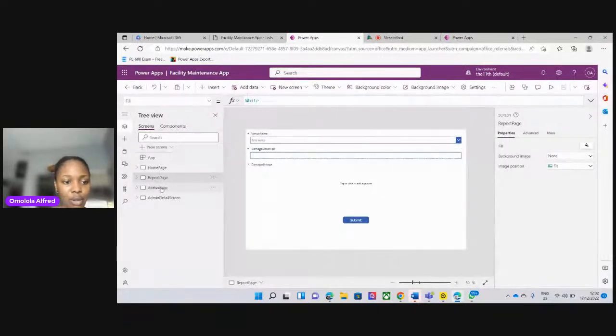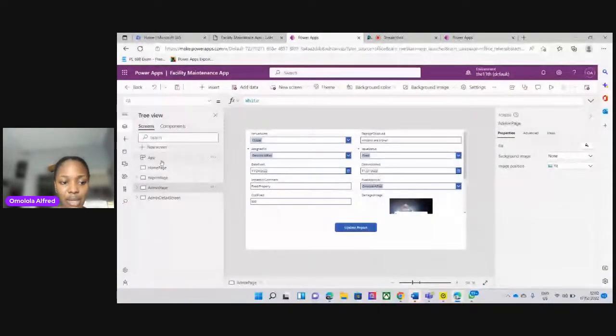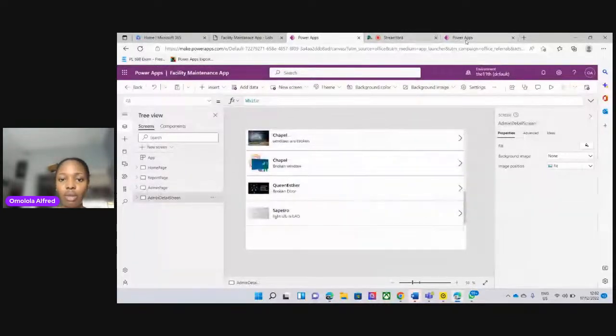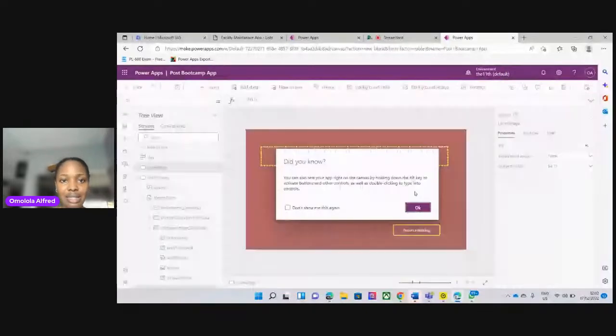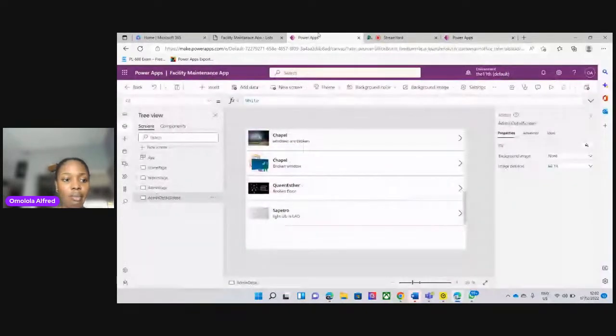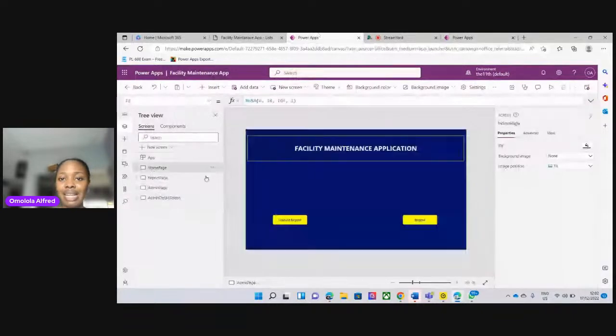So the next thing we are going to do is admin page and admin detail screen. So when an admin comes into this page, right, you have made a report. They don't want to report a building. What they want to do is this. They want to update the report that you have made.